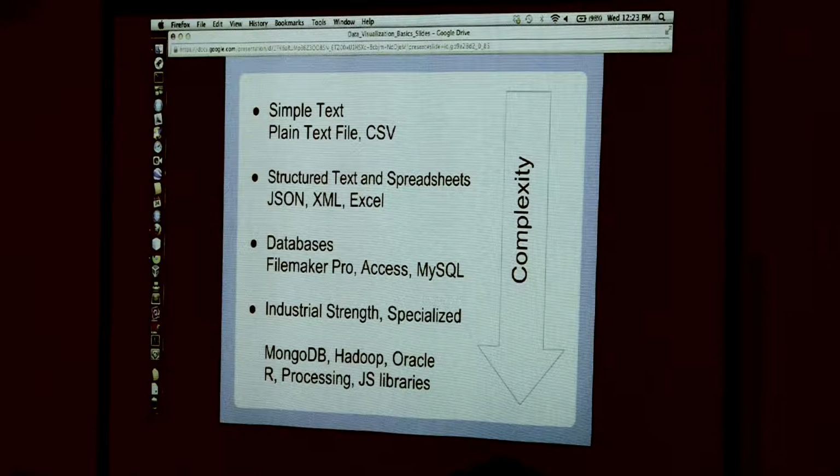But there's a lot of tools out there for gigantic data sets. R is really good for statistical processing. So it's like an open source version of SAS in a way. And there's Processing and JavaScript libraries as well that we just talked about with D3, and Raphael and a few others.